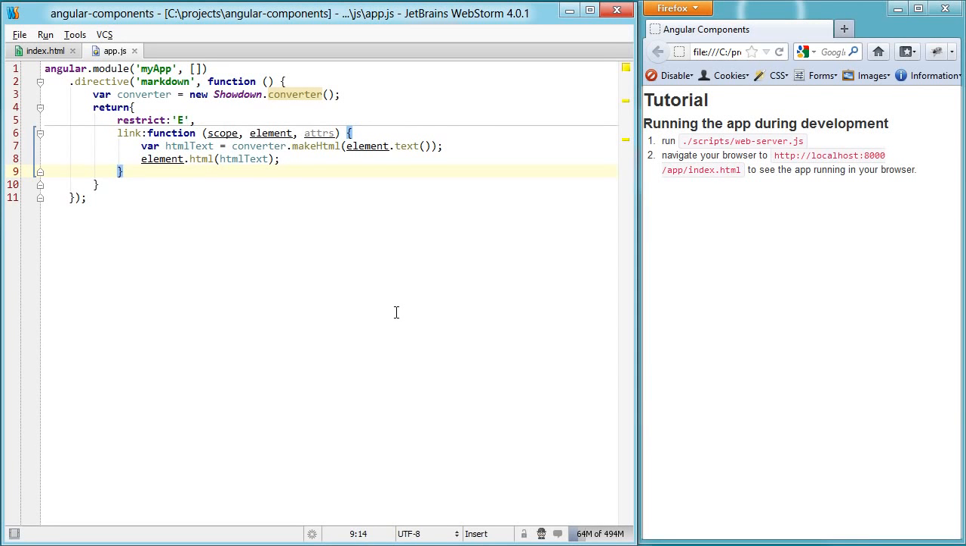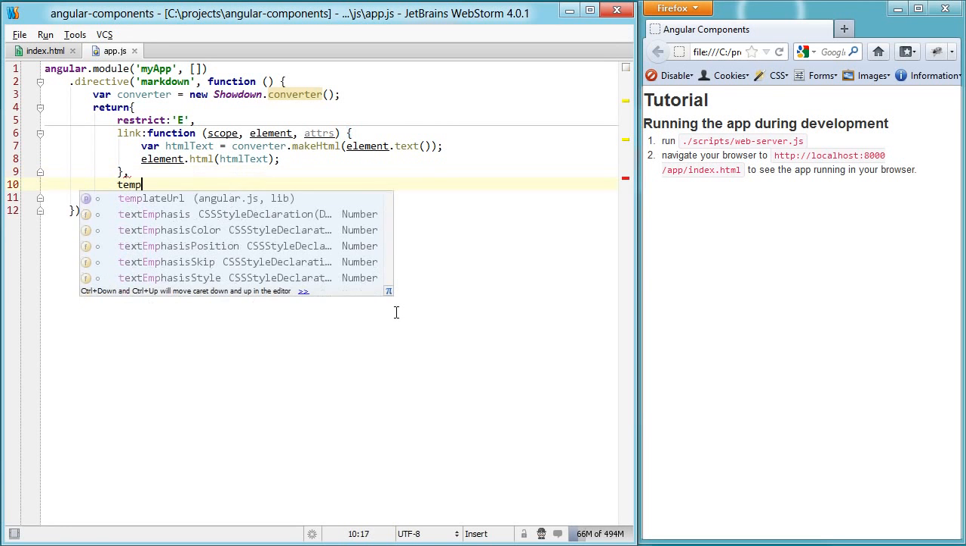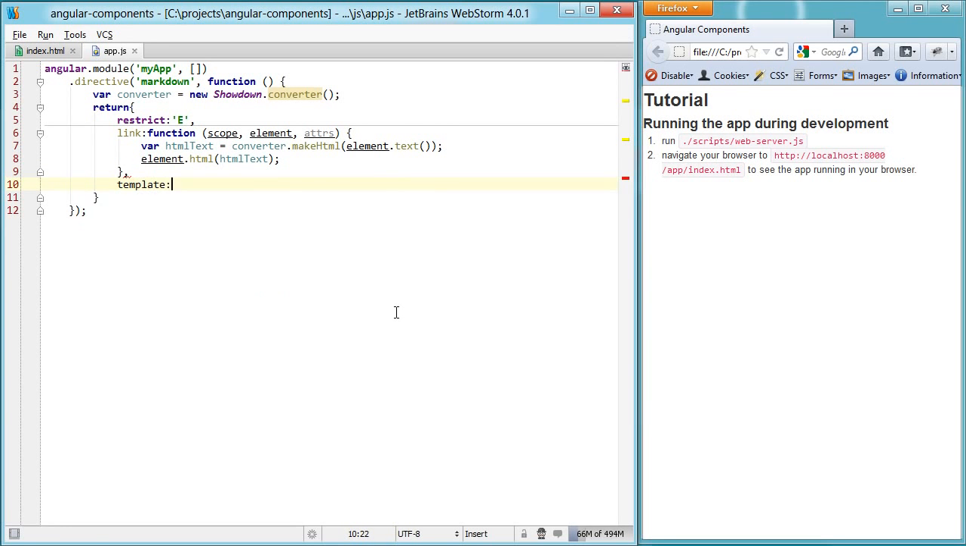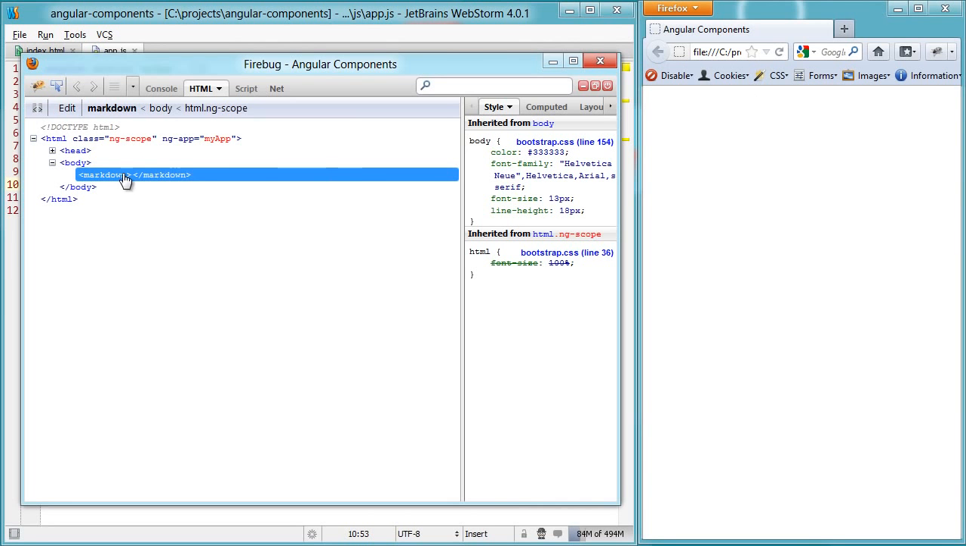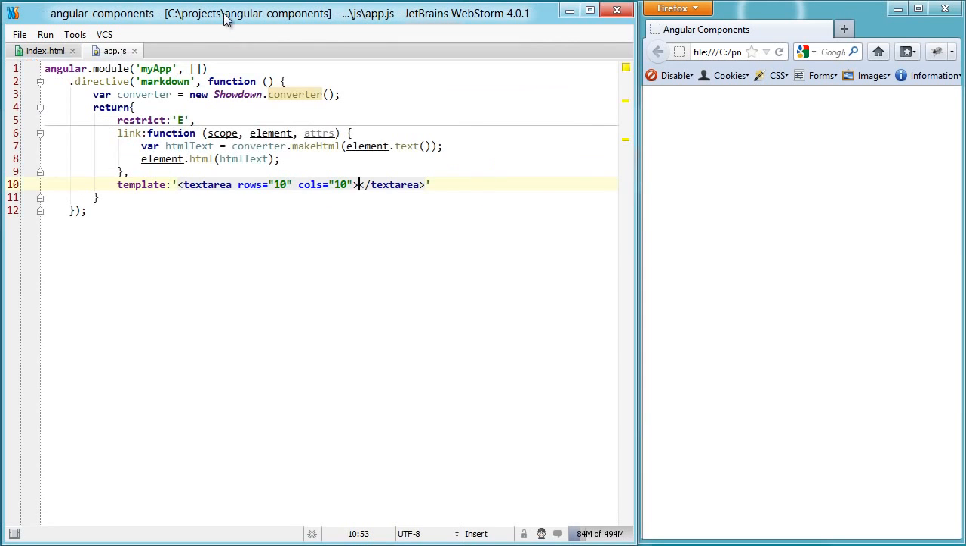Let's take the Markdown component we started in the previous video tutorial and add an edit mode and a preview mode. So the first thing we're going to need is a template with a text area in it. We need somewhere to actually edit the Markdown. So if I drop in this template and hit refresh, you'll see nothing is showing up, and that's because if we look at it, you'll see we have our Markdown element with nothing inside of it.